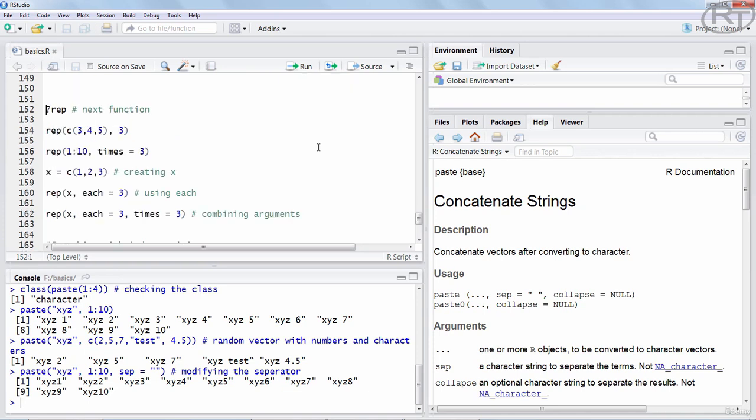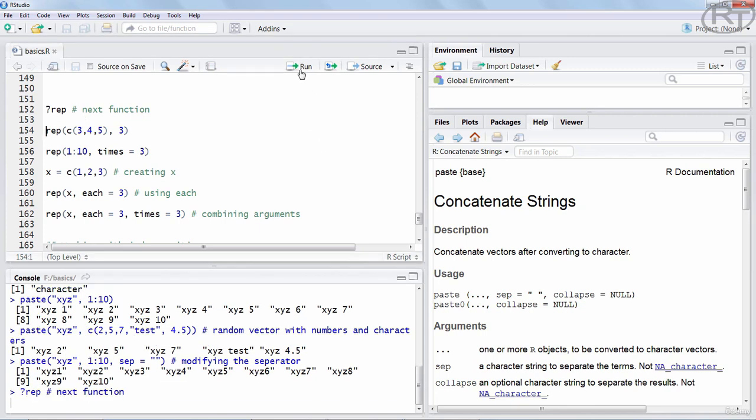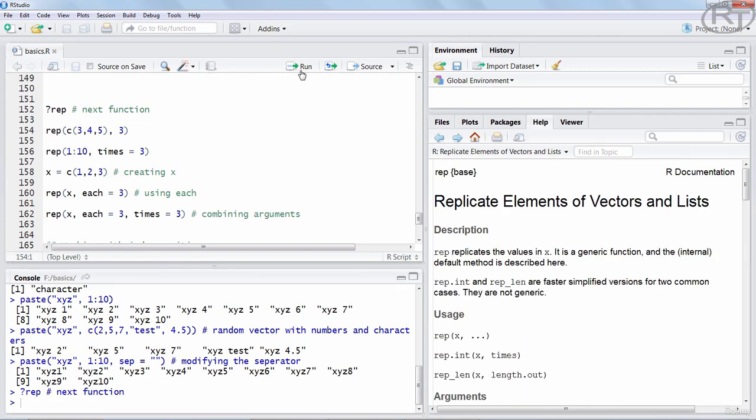If you want to replicate single elements of whole vectors or lists, you might take a look at the rep function. If we check out the help section for the function, we learn that it has a very simple structure. The first argument is x, which is the data vector, and then we also have times, which is the number of repetitions.